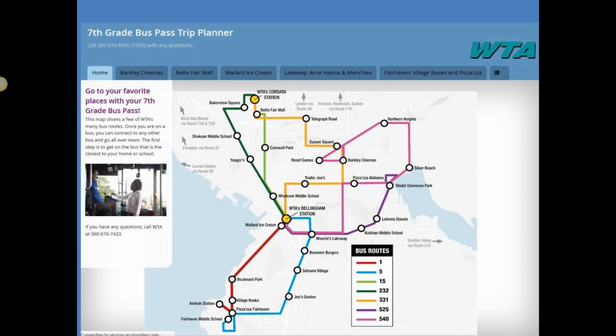This is a screenshot of the story map. As you can see, there's a number of tabs across the top that represent different destinations, all accessible by bus. We have things like the movie theater, the mall, the ice cream shop, the local swimming pool, the Fairhaven district where there's a bookstore and a pizza restaurant, and we also have a tab for all of the middle schools. So the map that you see here is the same map that you saw in the brochure a few slides earlier. And I created a subway-style map that only shows a select few of WTA's routes with some fun destinations. We really wanted to simplify things for the kids and show them that the bus can take them to many fun places across town. Next slide, please.